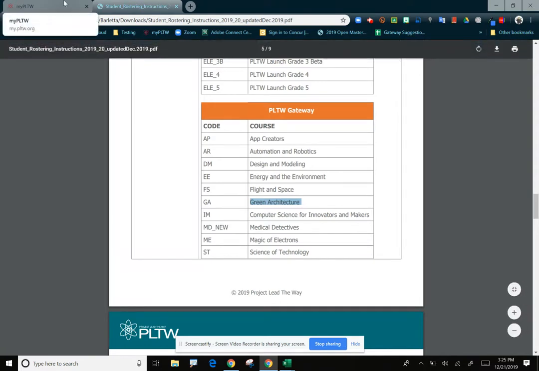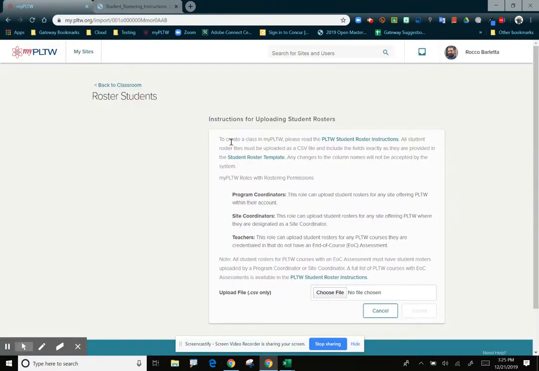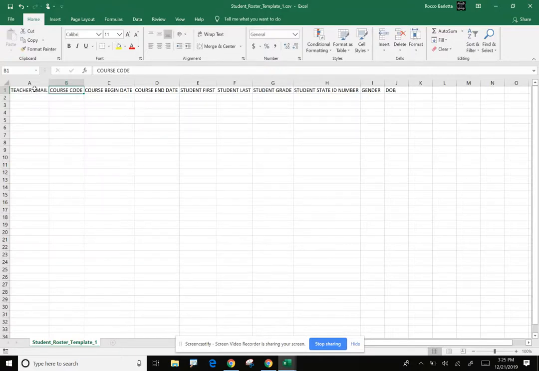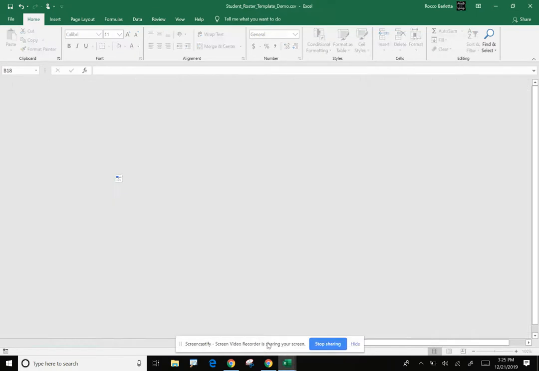After you have familiarized yourself with the student rostering instruction sheet, you'll need to download the student roster template. This template will come in with a basic header row that contains the teacher's email, the course code, the course begin and end date, the student's first and last name, the student grade, state ID number, gender, and date of birth. If you are unable to gather the student's state ID number, you may also use the school ID number as well.